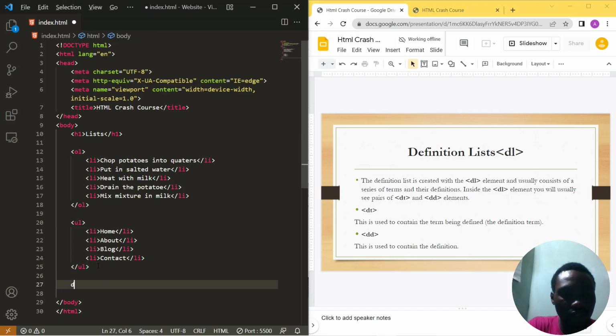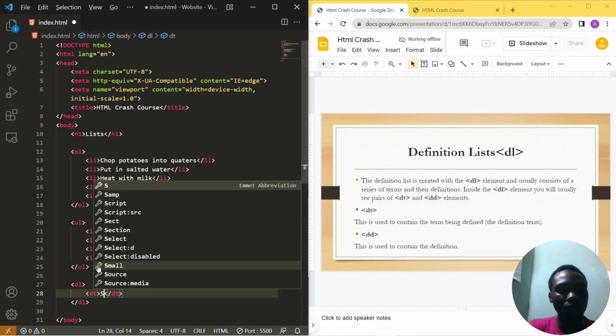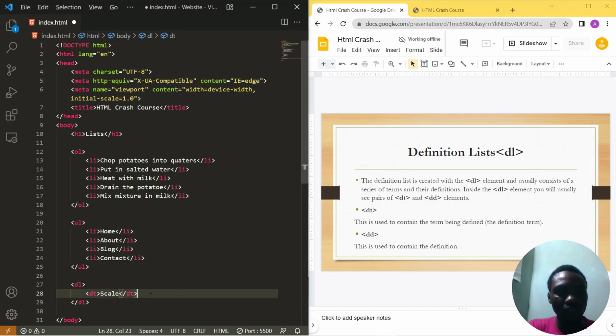For the definition list, we use the DL tag. After that, we have the DT tag again, which stands for definition term, what we are trying to define. Let's say a scale. That's the definition term. Then we have DD again, which stands for the definition. So we want to define a scale now. What is a scale?